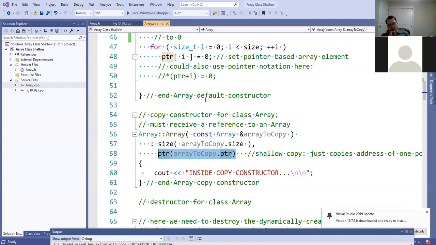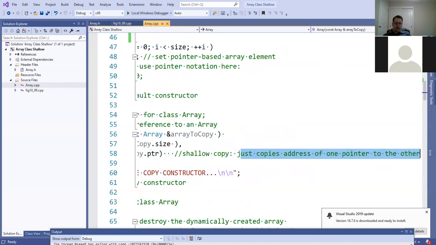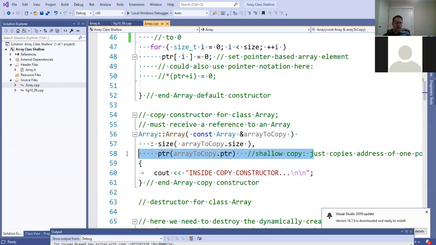And that's not a true copy, right? If it were a true copy, there would have to be two separate arrays of integers, with each object pointing at one of them. That way one object could change its array, meaning the values in its array of integers, without affecting the other object's array. But we're not doing that, right? Because we're just simply copying the address of one pointer to the other.